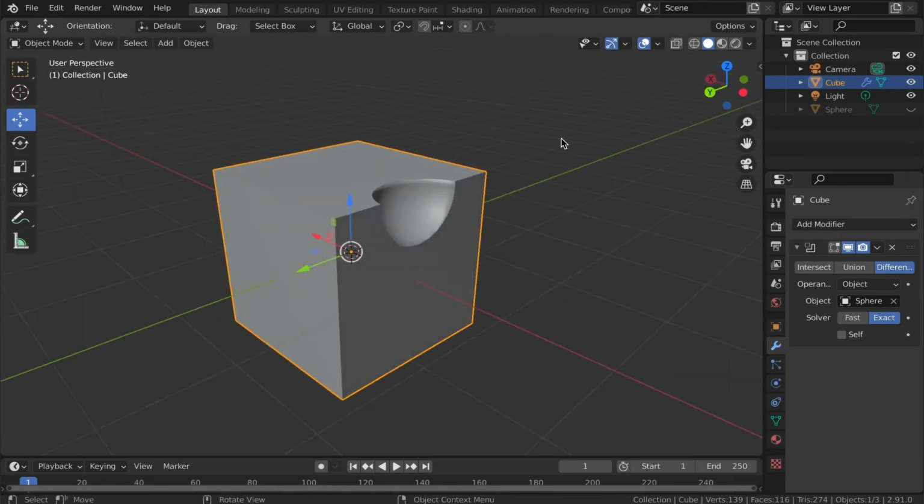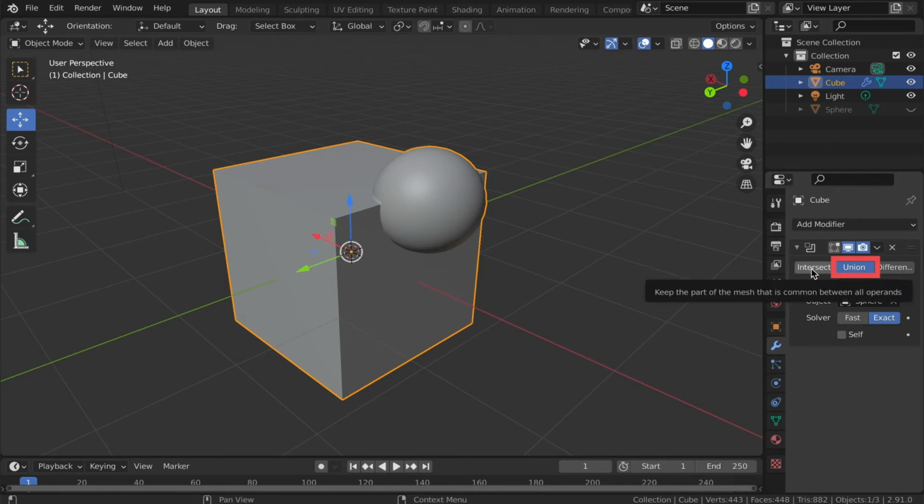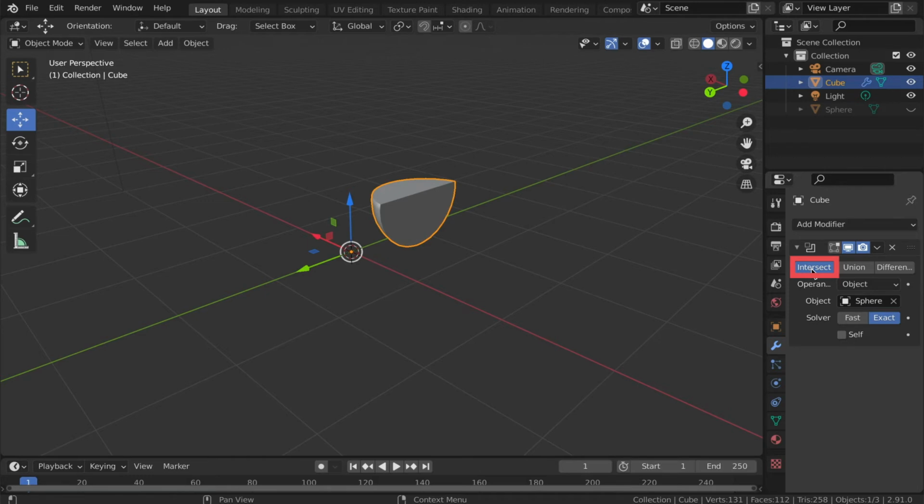Note the different Boolean effects in the Modifier panel. Difference subtracts the sphere from the cube. Union adds the sphere to the cube. And intersect keeps everything inside both meshes.